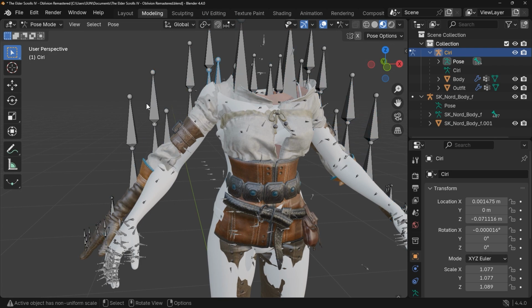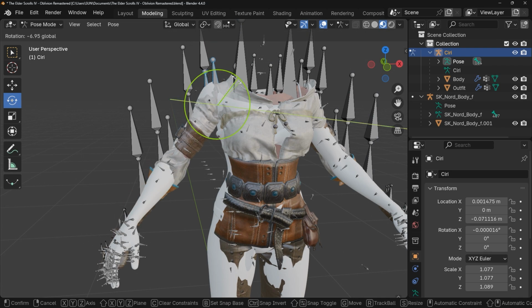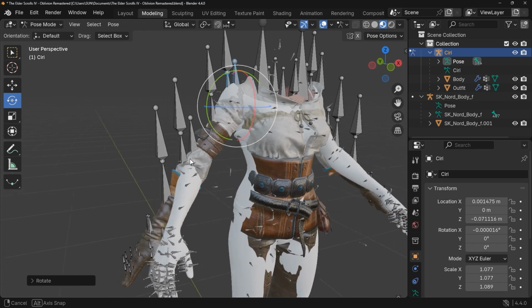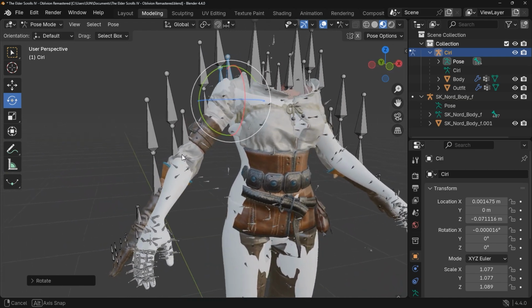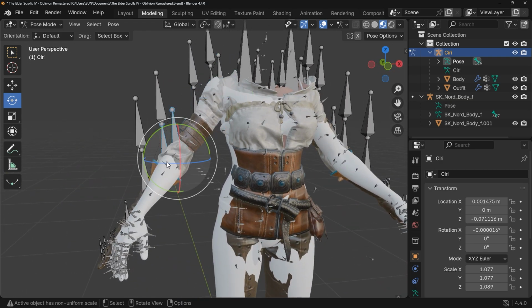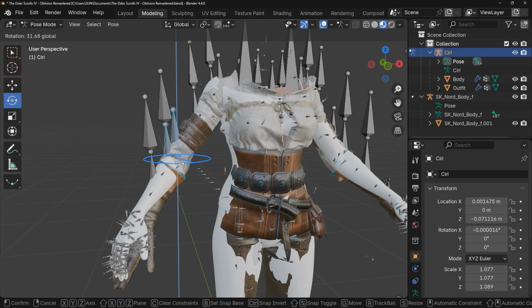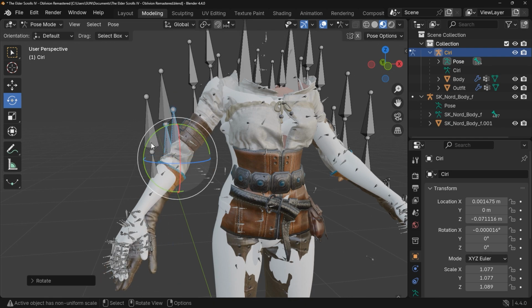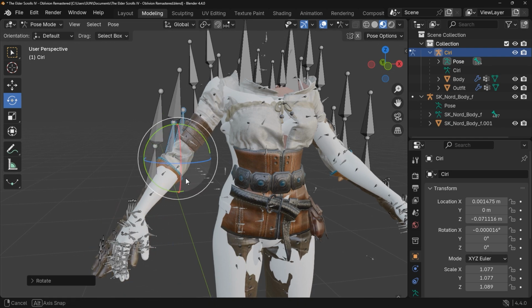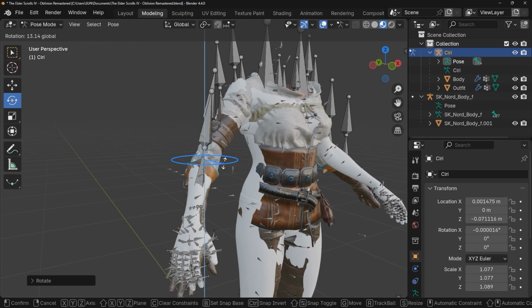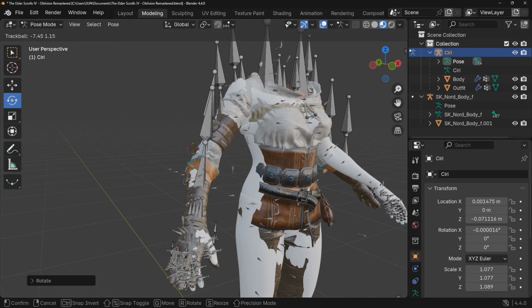Start by selecting the bones that control the hands. Then use the Rotate tool to adjust them. We have to adjust them so they match the original pose as closely as possible. You can also rotate, scale, and move the bones. Just make sure you're aligning them as closely as you can.